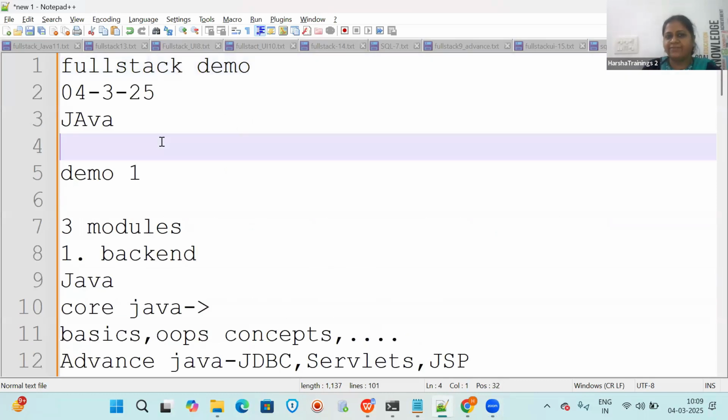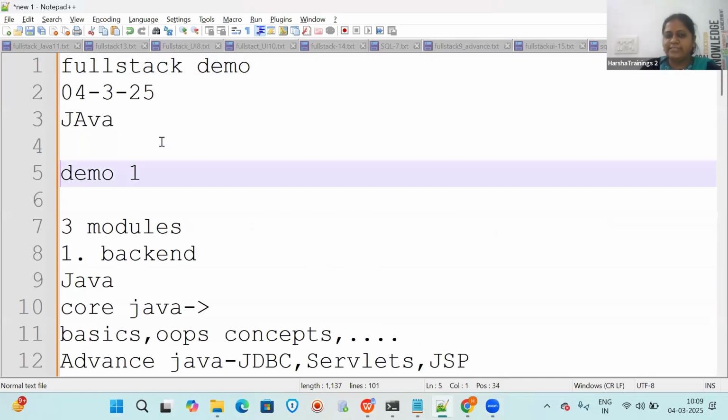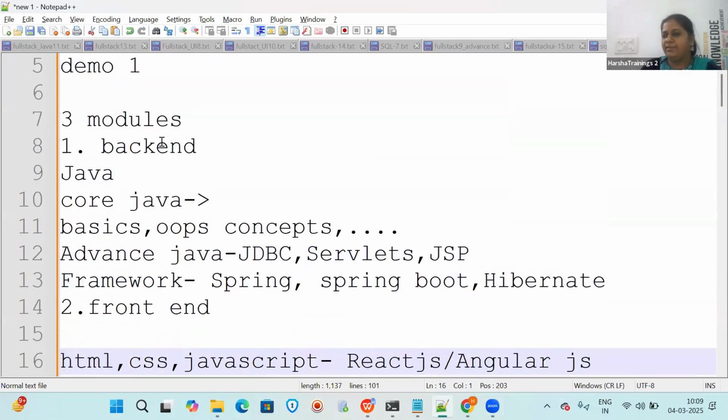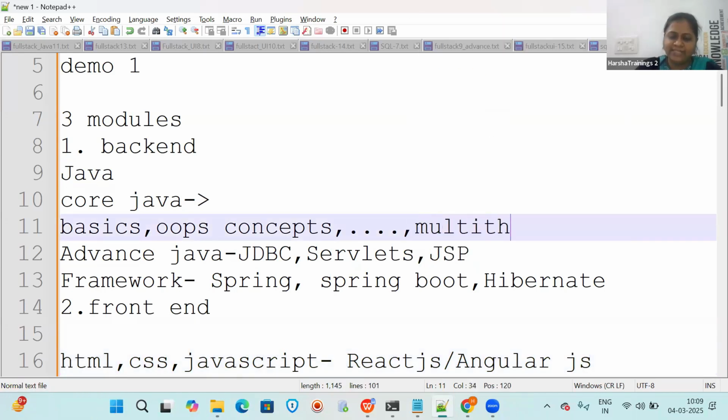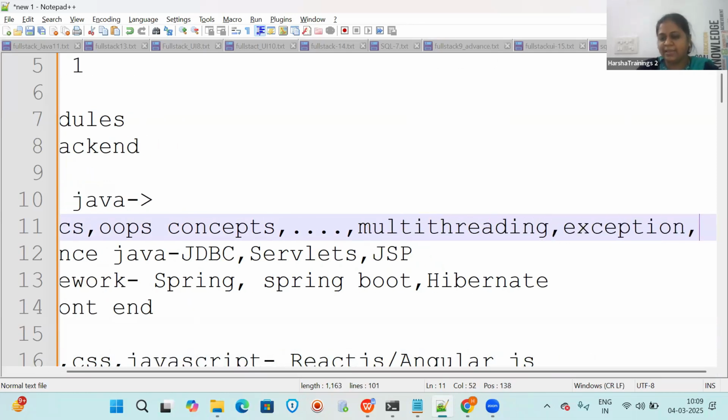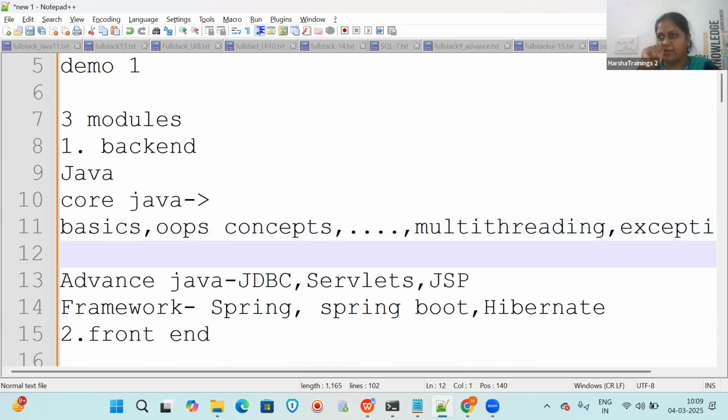So once I will just give the brush up. So what we discussed from the beginning. In the full stack module, you will be learning three modules in complete full stack Java: backend, frontend, and database. In backend, you will be learning core Java. Core Java will contain all basic OOPS concepts and some important concepts like multi-threading, exception handling, IO streams. Like this, you will be discussing all important basic concepts.